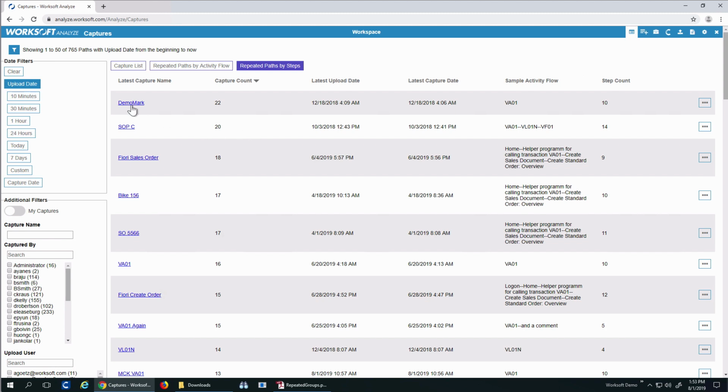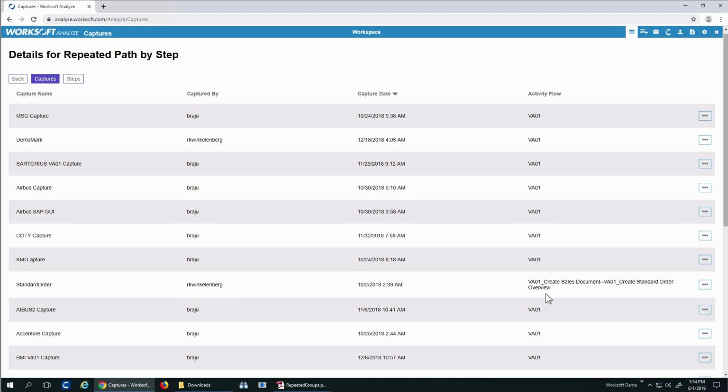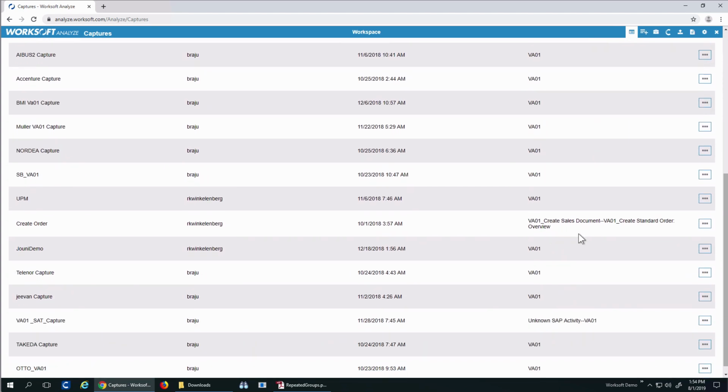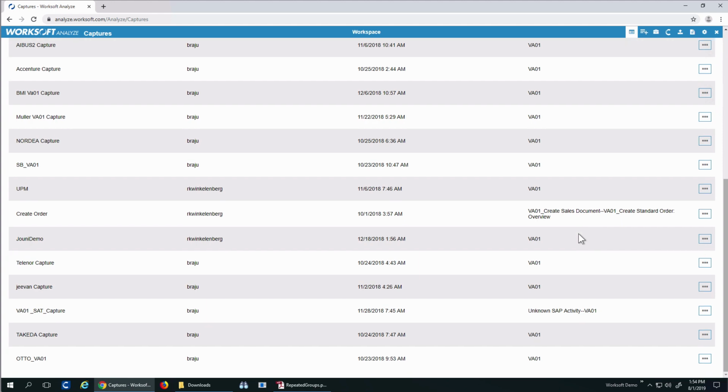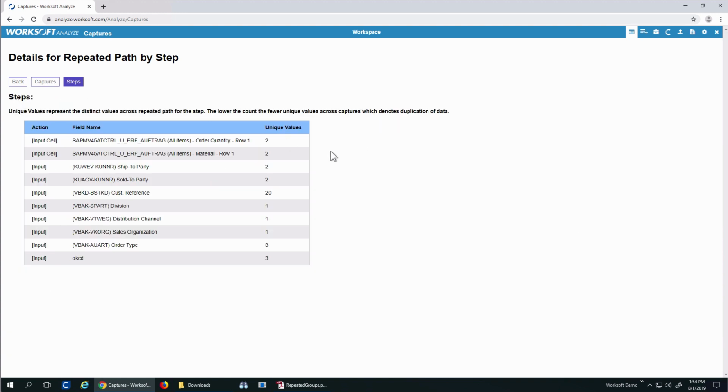What we can do is drill into it, and we can see these are all of the captures that have the exact same steps. I can see who they were captured by and the names of them if I'm interested. The activity flows may be a little different, but they entered the same data fields. So the name of the activity may not be exactly the same, but the steps are. Now when I drill into the steps, I'll see there were input fields for the sold-to party, the ship-to party, and the customer reference. So this data was entered in each one of these.